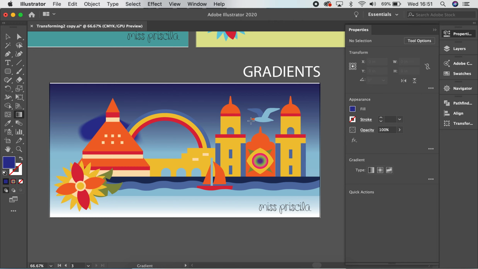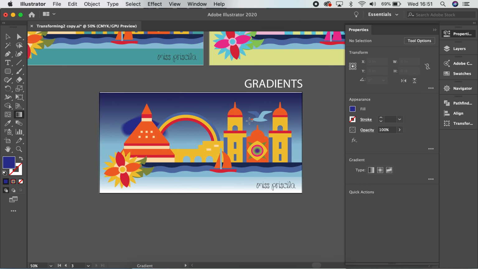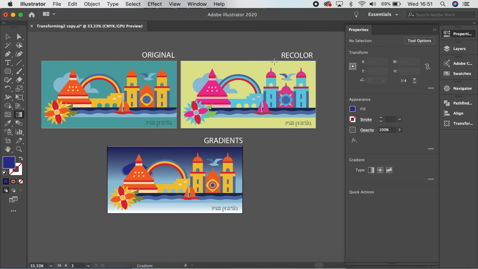So these are the 3 types of gradients, and the rest of the assignment will be first to finish the recolor part, and then to recolor this but with gradients. You need to apply gradients to everything. If you need inspiration, check the image that I left for you in classwork under this assignment so you can see what I did with my gradient.